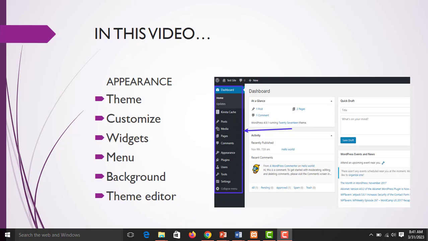Today we are going to take a look at widgets. Remember, in our earlier videos we looked at themes and then we went to customize, and today we are going to see how we can set our widgets and apply them to our WordPress website. So let's get right in.